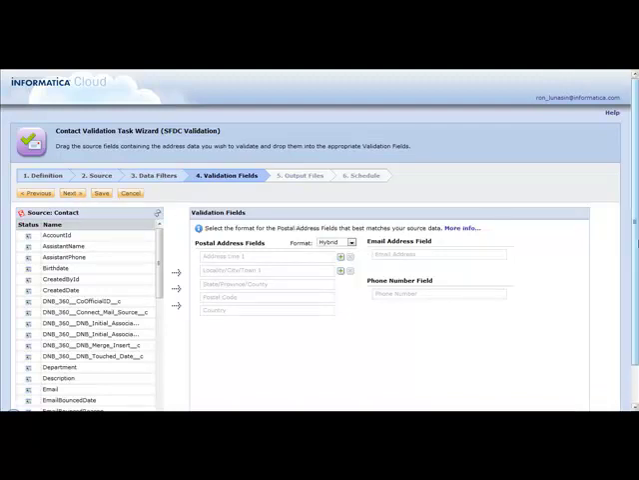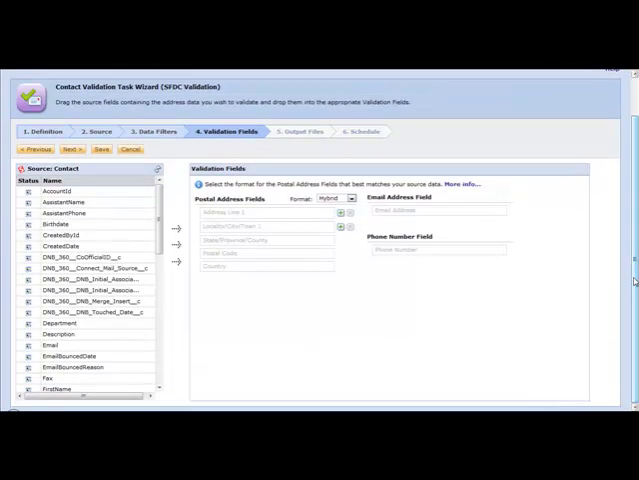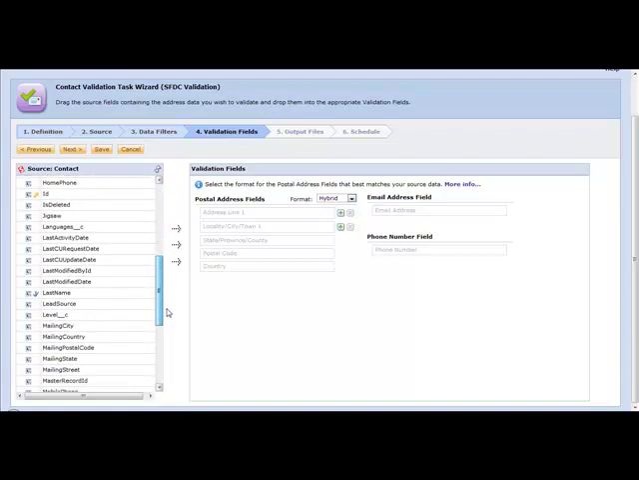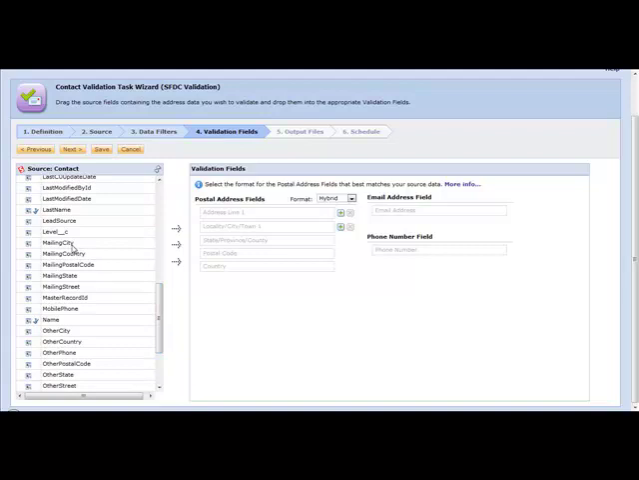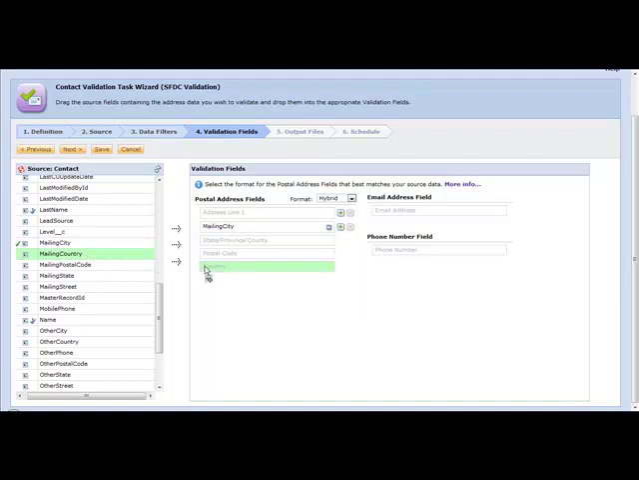And here in step four, this is really where you configure the bulk of the service. We're going to go ahead and map the address fields that you want to perform validation against, the email field, and the phone number field. Now for addresses, depending on the system you're connected to, we've got some pre-built formats that you can choose. Now for Salesforce, hybrid actually works best, so I'm going to go ahead and choose that. And now I can go ahead and map over my mailing address fields. So I simply drag and drop over the appropriate fields.